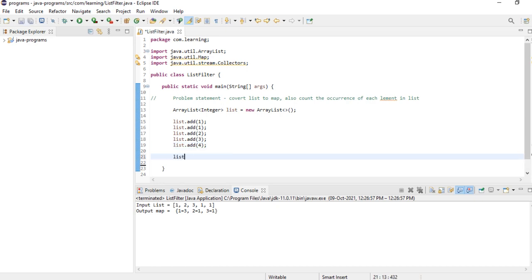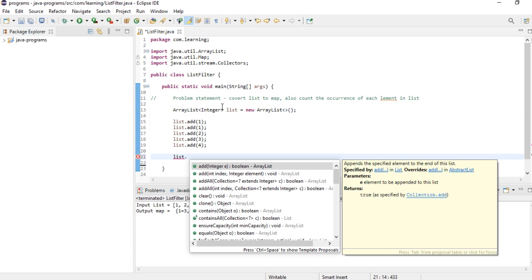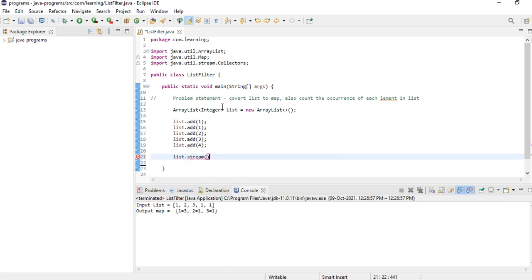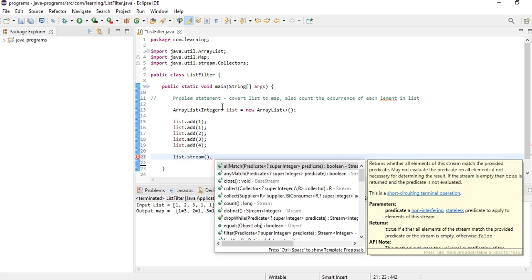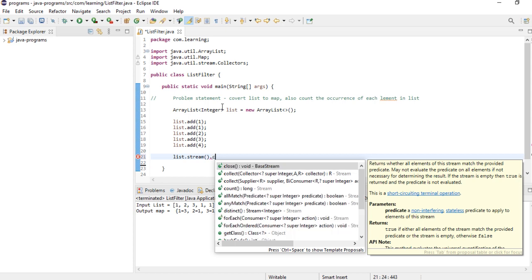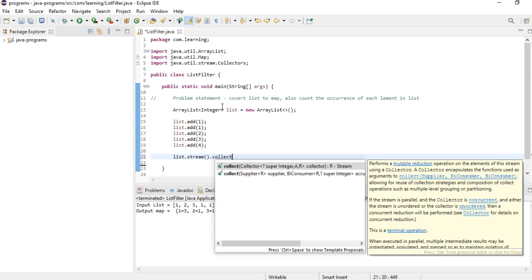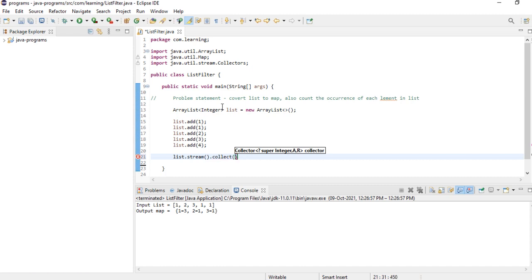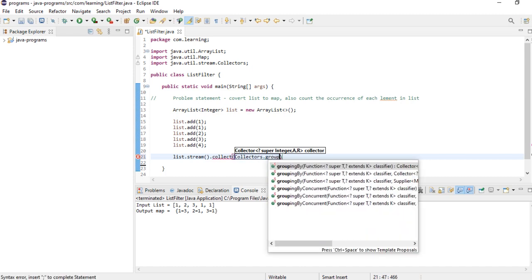Now to get the stream on any collection, what you have to do is use the stream method. Once I invoke the stream method, I will get the data pipeline or a stream over that collection. Now I will call the collect method of stream, and then here we will be using Collectors.groupingBy.